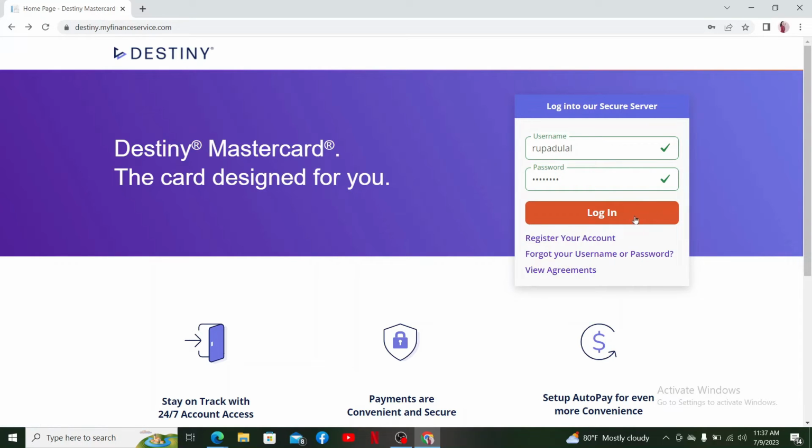Finally, click the login button after entering your credentials, and once you're logged in, you can go ahead and find the activate card button and enter your card number details, its security code, and other information to identify yourself. After following the prompt, you'll be able to activate your Destiny card online in a few simple steps. That is how it can be done.